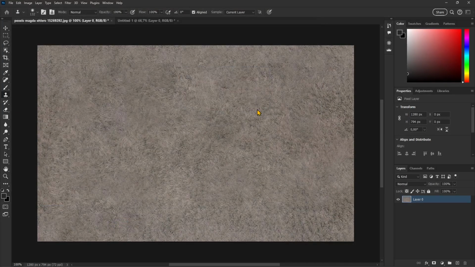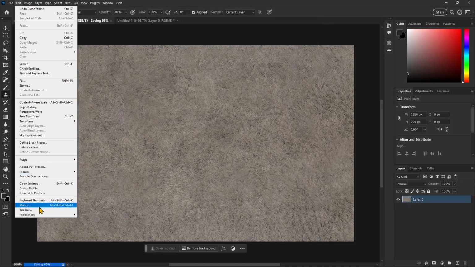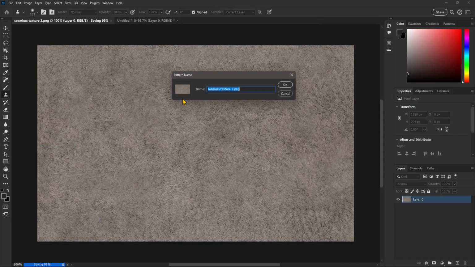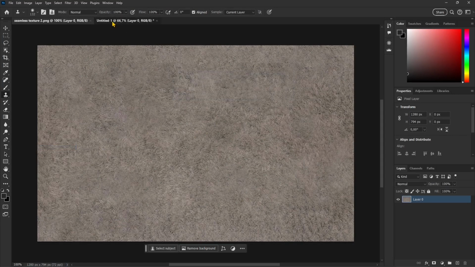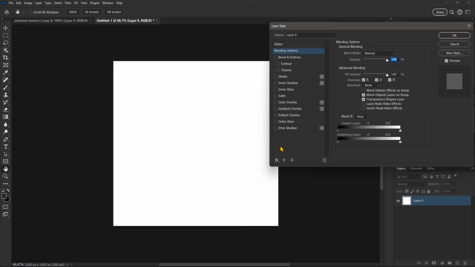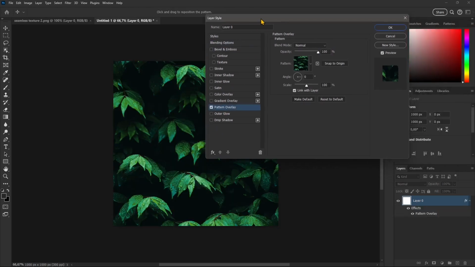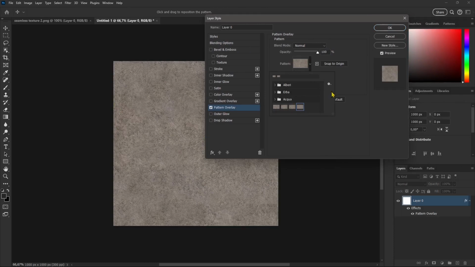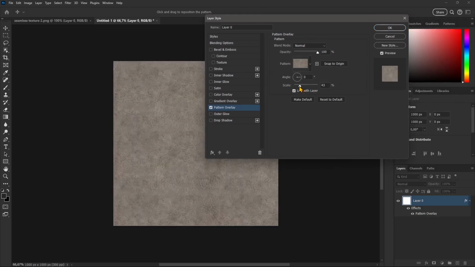Now I also want to save this as a pattern, so edit and define pattern, and let's say okay. And now I want to go back to this and try this new pattern. So double click, go to pattern overlay, click on this little arrow, and the fourth one will be the last one that I created. And there you go.